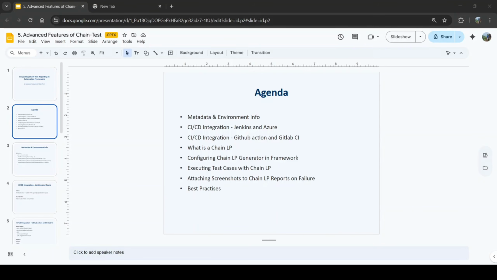So let's see what is the agenda for this video. We will be covering metadata and environment info, the customization which we can do to generate it in the report, the CI/CD integrations with Jenkins and Azure. We can also cover GitHub Actions and GitLab CI.